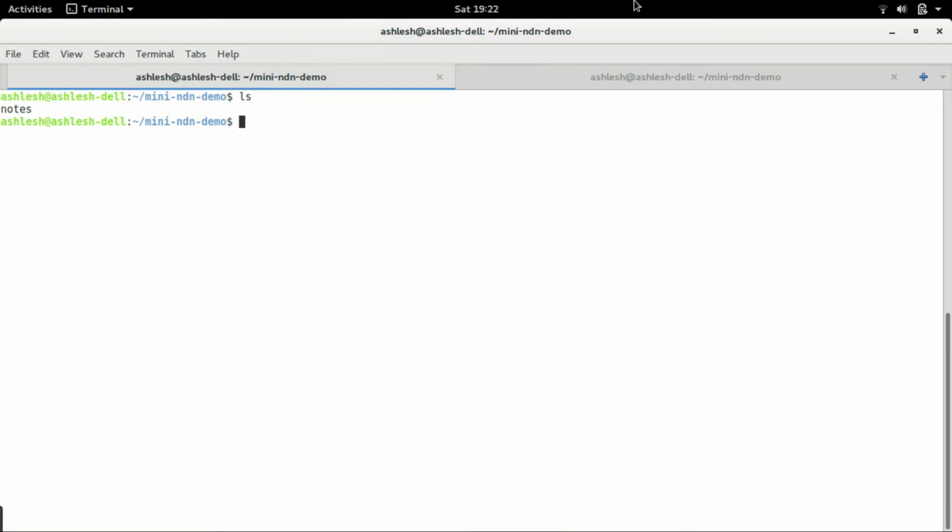There are two ways to do it. You can use the automatic script that we provide, which will install the dependencies as well as Mini-NDN, or you can do it manually yourself to have greater control over the versions that you want to install for the NDN stack.